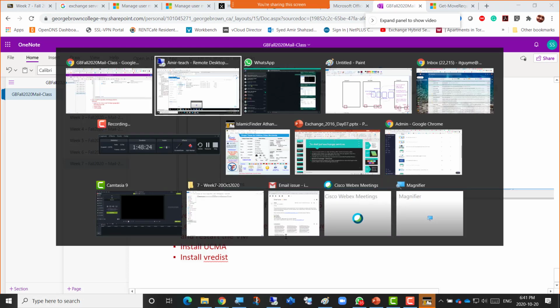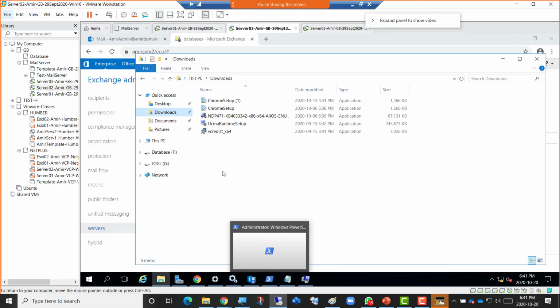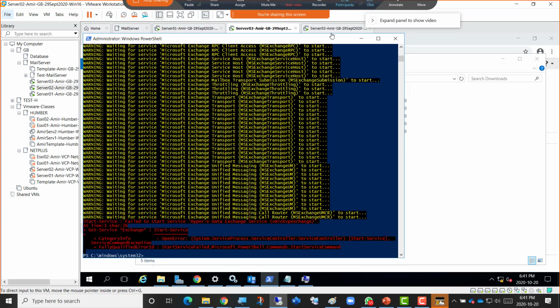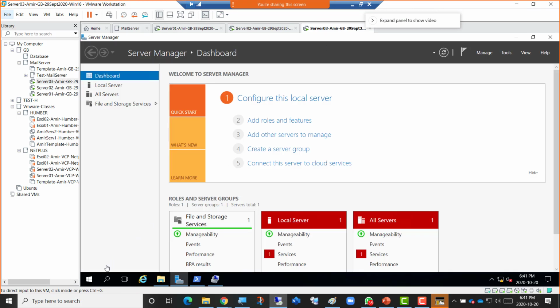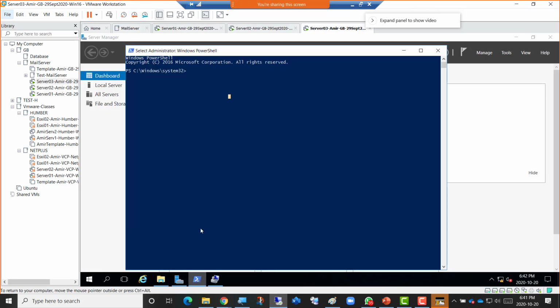So let's open PowerShell with privileges. Actually, the PowerShell is open. Oh, sorry, it was in server 2. I'll go for server 3. Let's open PowerShell with admin privileges in server 3. In fact, for me it is open, or I had already opened it. So I just need that script.